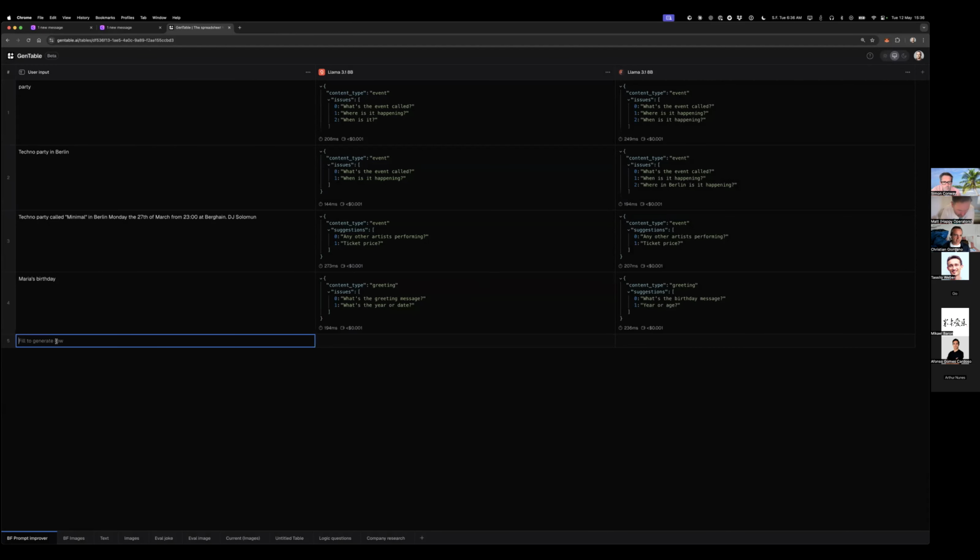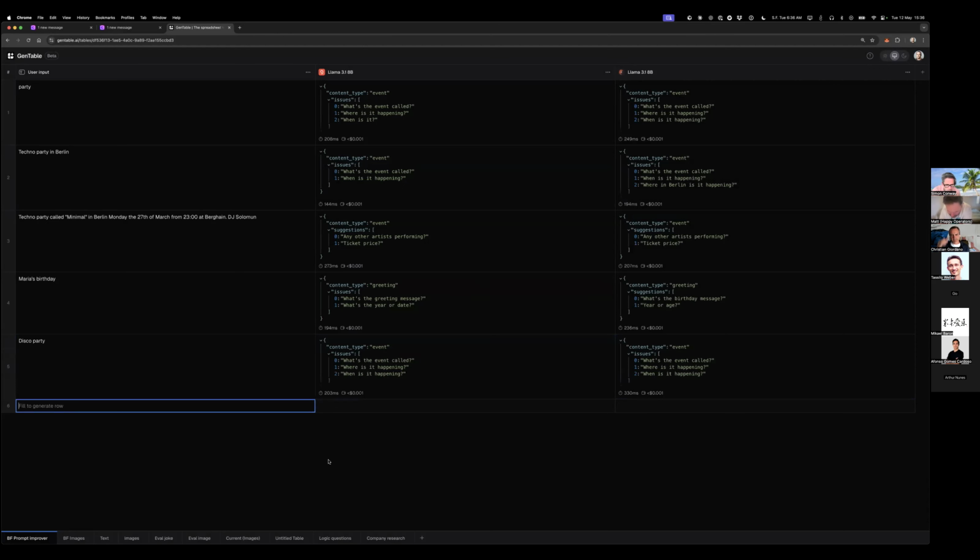And here, if you want, you can add another row. I said disco party before, right? Now it's generating, and you can see it was quick. It generated the content. And here again, you can start testing new models and see if the quality is not good enough, or if you want something cheaper or faster, perhaps you want to change it.